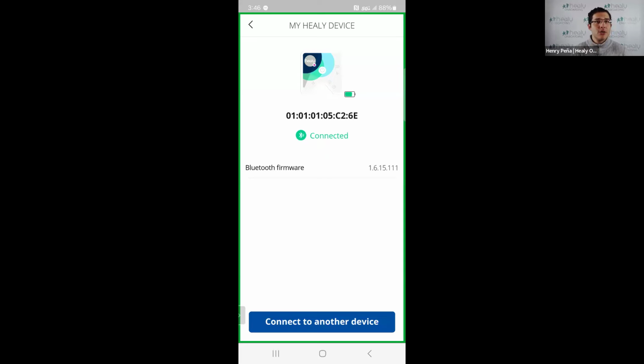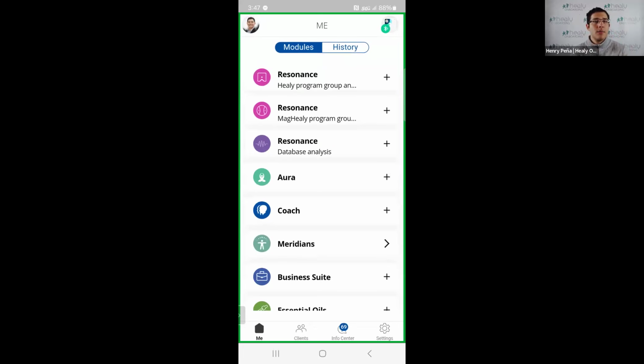In this case, my Healy is already connected. Remember, if you do decide to connect your Healy like this, you will be taken to the screen. You do not need to press where it says connect to another device, otherwise your Healy will disconnect. You need to press the little back arrow on the top left corner. So you would press that, and then you're going to be brought back to the main menu.